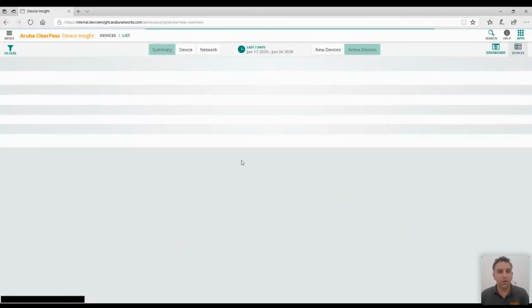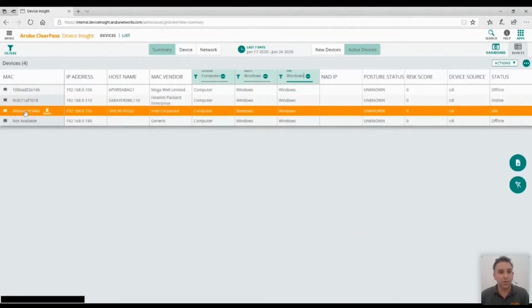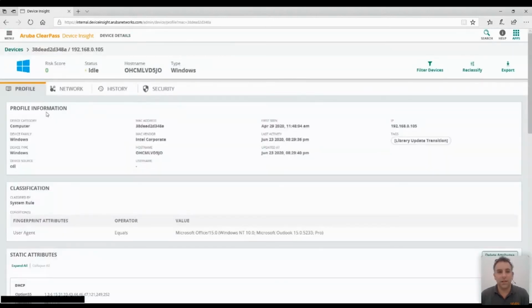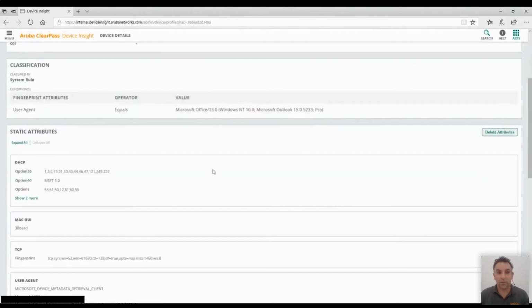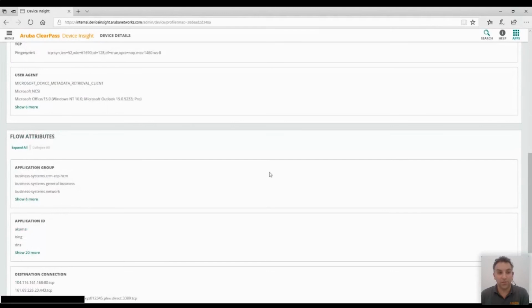I'm going to pick on a Windows machine today, and I'm going to pick on this device here. So I'm going to go to the device details, and I can now get a lot more information on that device. So how have we actually fingerprinted that device? We can see here we've seen certain attributes in that device. We've classed that as a Windows machine. We can also statically assign attributes to devices if we want to. Whether it's MAC OUI, DHCP fingerprinting, we can also use TCP fingerprinting, and also agents running on machines and so forth. Flow attributes I'll show you in a minute.